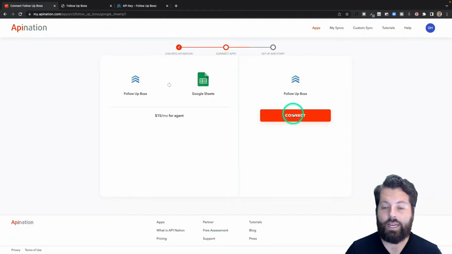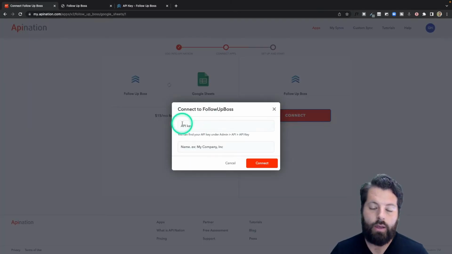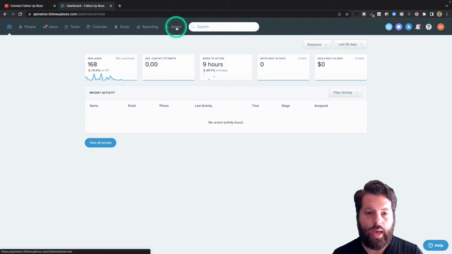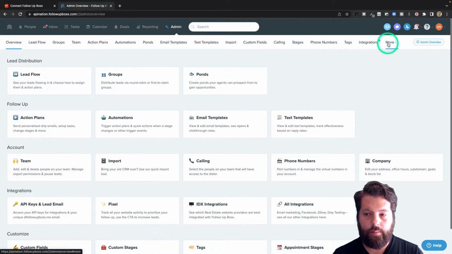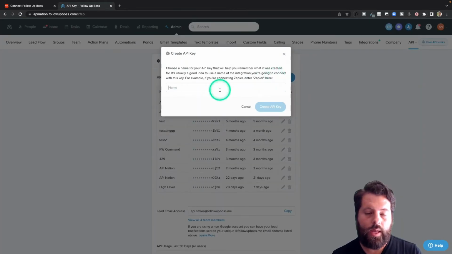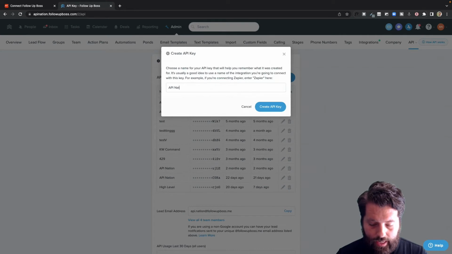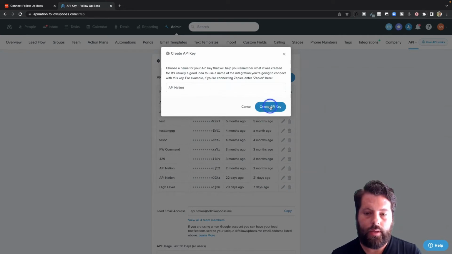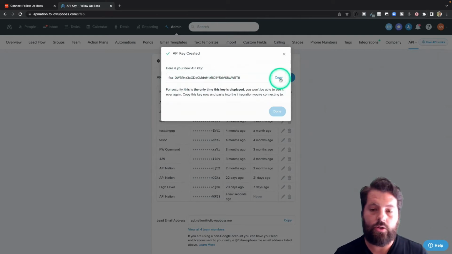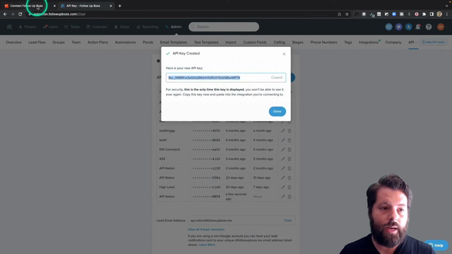And then we have to connect Follow Up Boss. Super easy, hit this button. We need an API key and we're going to name this connection. And to grab that API key, I'm going to go to admin, come all the way over here to more and click on API. You're going to see all the API keys you've created. If you haven't created any yet, you're going to click this button to create one and you can name it whatever you want. I'm going to name mine API Nation because that's what I'm using it for. Hit create API key. It's going to show you this key. This is the only time you'll see it. So make sure you copy it. And now we'll go back to API Nation to plug it in.